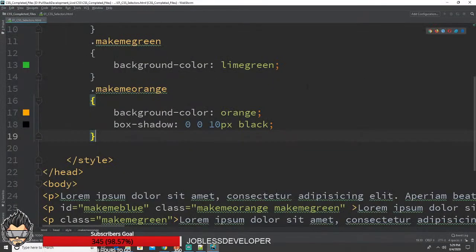So now you know that you can have an ID and a class name together. If there are the same properties in that ID and class name, then the properties of the class name will be replaced by the properties of the ID. Whereas if you have any additional properties in the class, then all the properties in the ID will be executed along with the additional properties in the class.